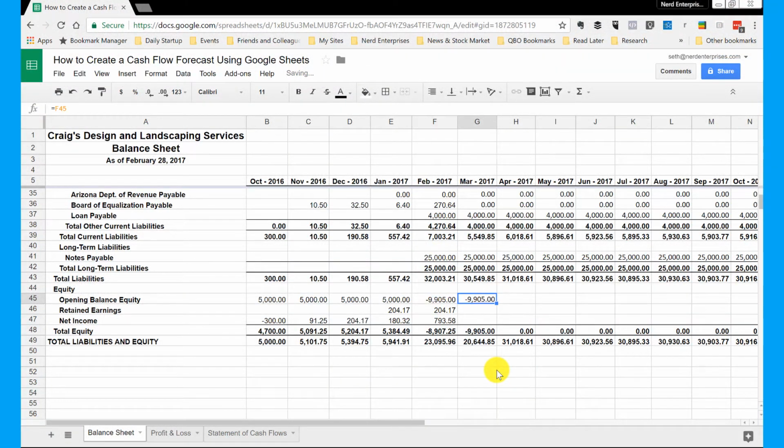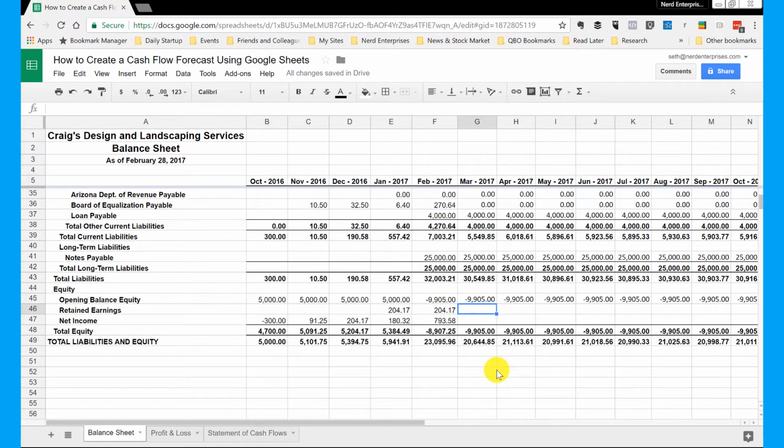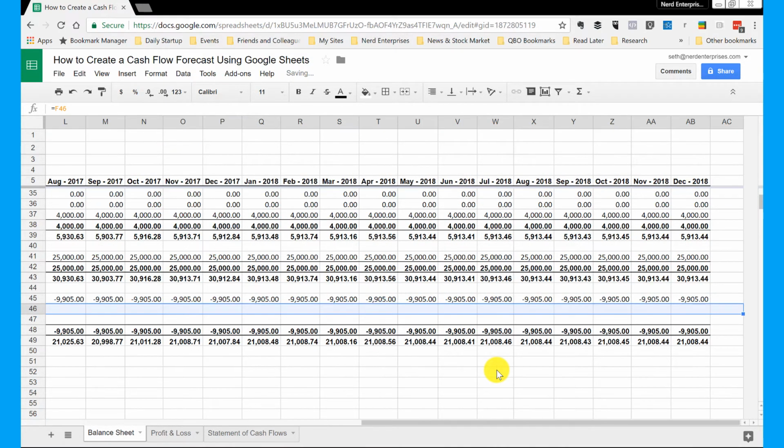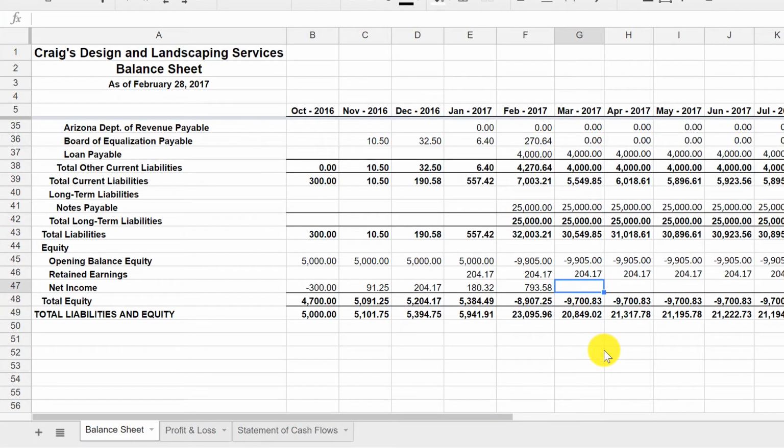We'll assume the opening balance equity will not change, right? The retained earnings we can also assume will not change. Here's the tricky part, the net income line in equity. Net income you normally think of as something that's from the profit and loss. But on the balance sheet, what this really amounts to is an accumulation.